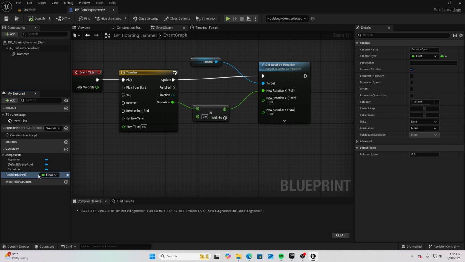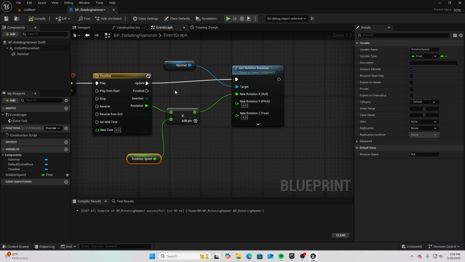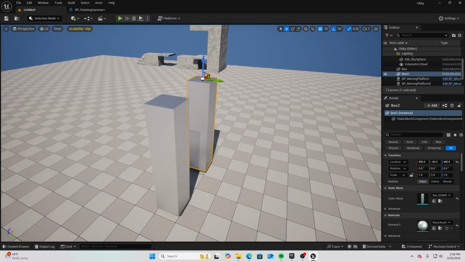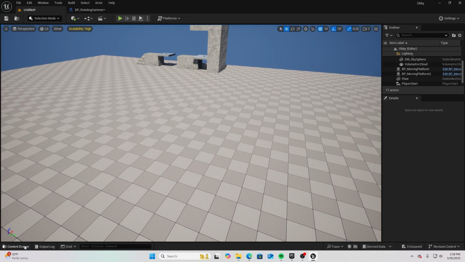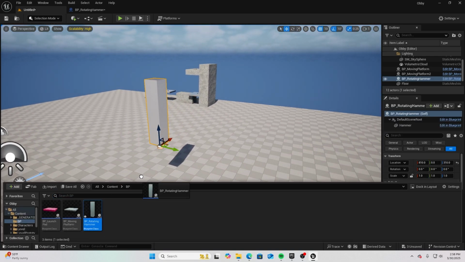We're gonna hit compile and drag this into our multiply node. All right, and we're gonna hit compile again on the whole thing. Now, if we delete these, they are just the static objects. We can drag our blueprint into the world.